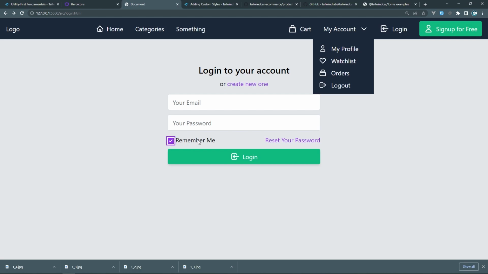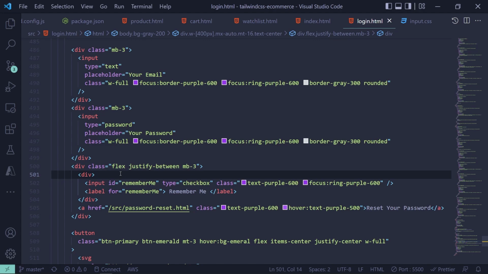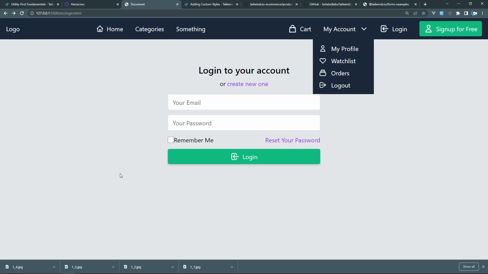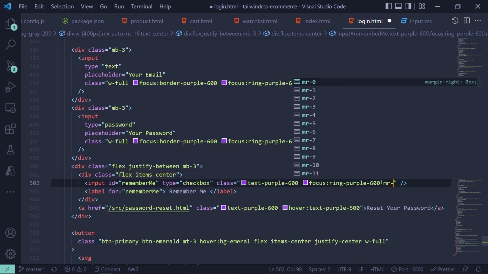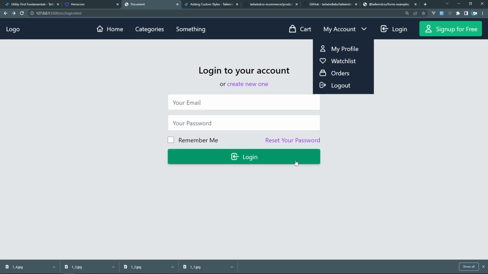And that's it. Okay, we have our checkbox. However, I think we need to give this one flex, items-center once again. And the checkbox needs to have margin right of 3 or 2. Okay, this is our login form, which I think looks good.